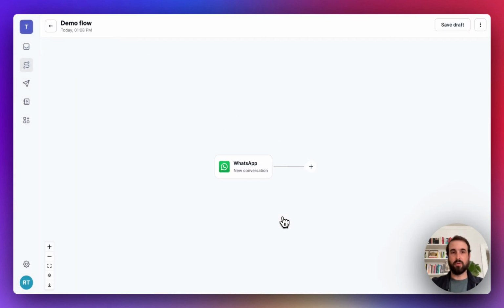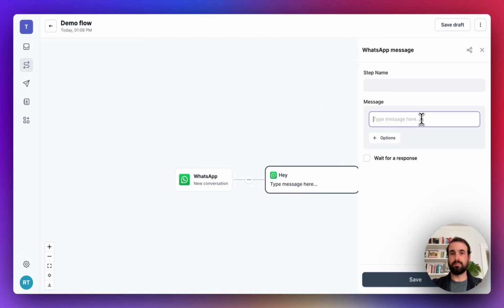This now takes us to the flow builder, which is where we can create our user journey. Flows are triggered by a new conversation. So when someone messages your WhatsApp number for the first time, typically you would respond with a welcome message here. So let's do that now.